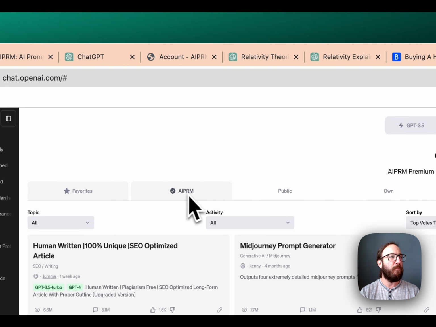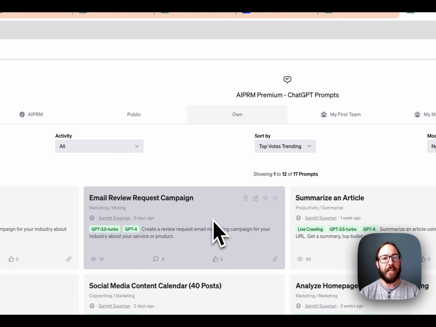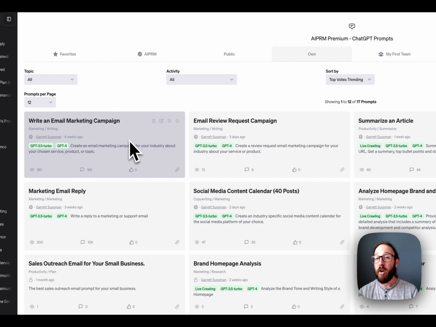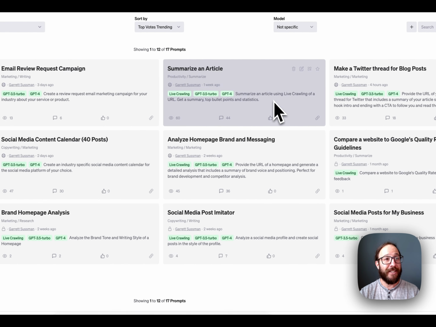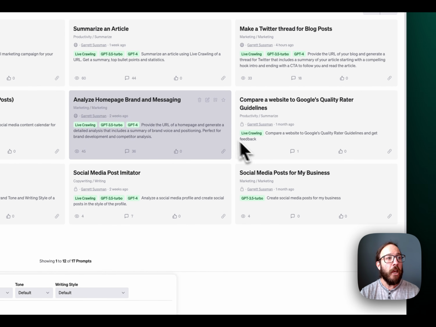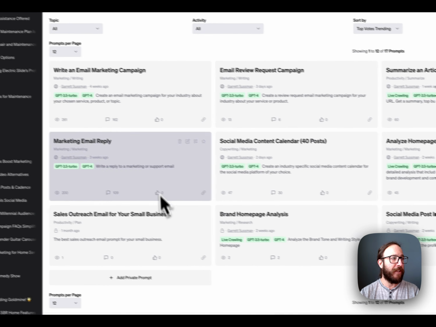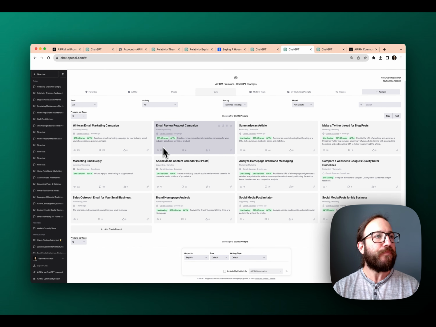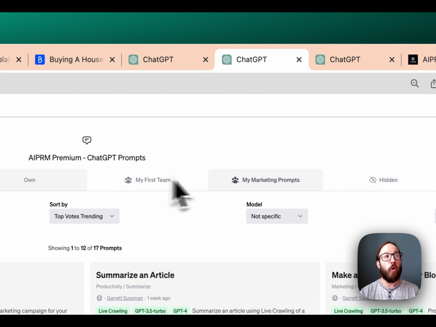But you can see a list of AIPRM prompts. We have the public prompts. Then we have your own prompt. Any prompt that you have created that's private and only visible for you. Obviously, you can see I enjoy making prompts. I've made ones for email marketing campaigns. I made ones for review request campaigns, live crawling, summarizing an article for my social media, live crawling for analyzing a homepage, all sorts of really cool things that you can actually do and build out your prompts. Possibilities are endless.